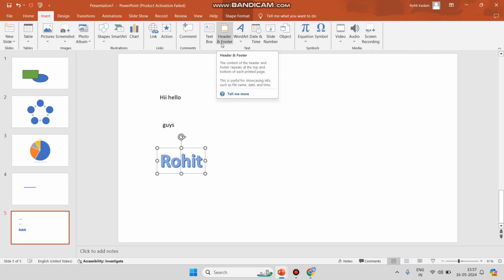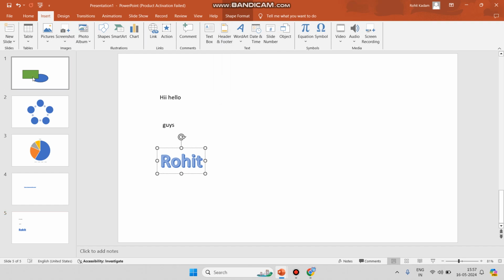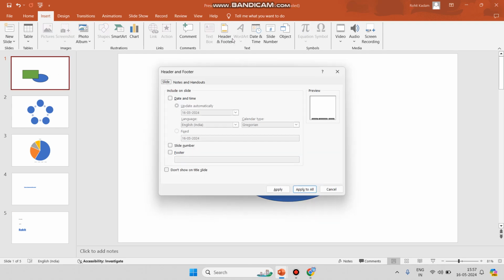Now suppose I want to create a header and footer. Let me click on Header and Footer. You can see at the bottom there are three boxes, one, two, three. When I click on date and time, the left hand side box will be filled. When I click on the slide number, your right side box will be filled. Let me click it. You can see the right side box is filled.